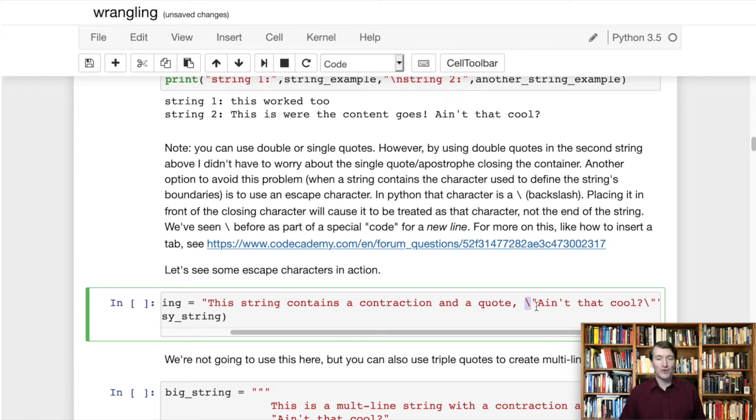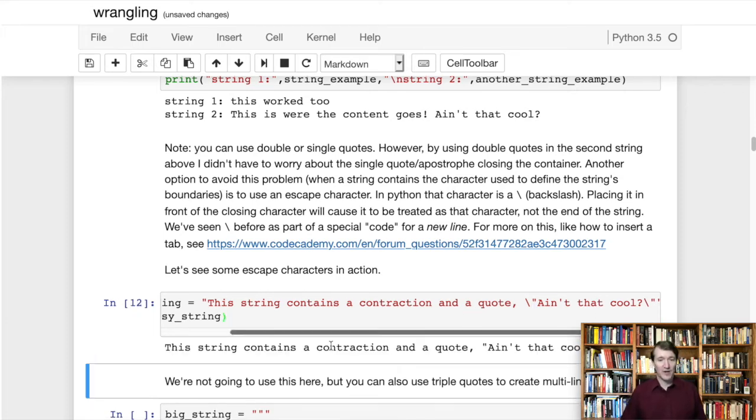And then it's going to realize, oh, no, that's not the end of the string yet. It actually literally is a quotation mark. And so that's very similar to your experience with regular expressions. So I can go ahead and do that. So there we go. I've got the string contains a contraction and a quote. Ooh, isn't that cool, right?